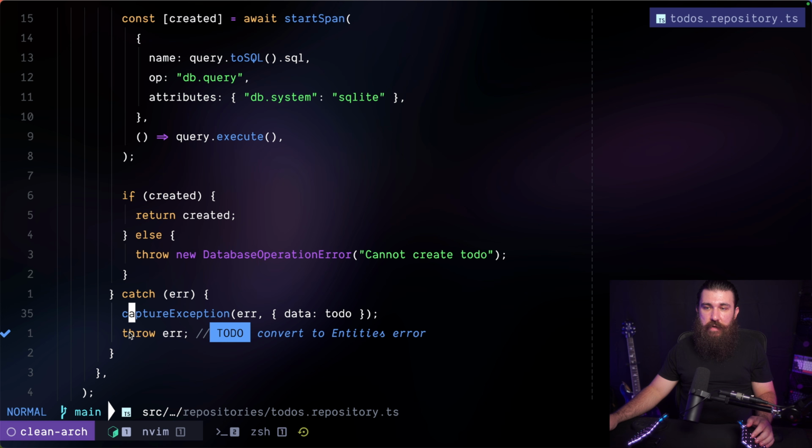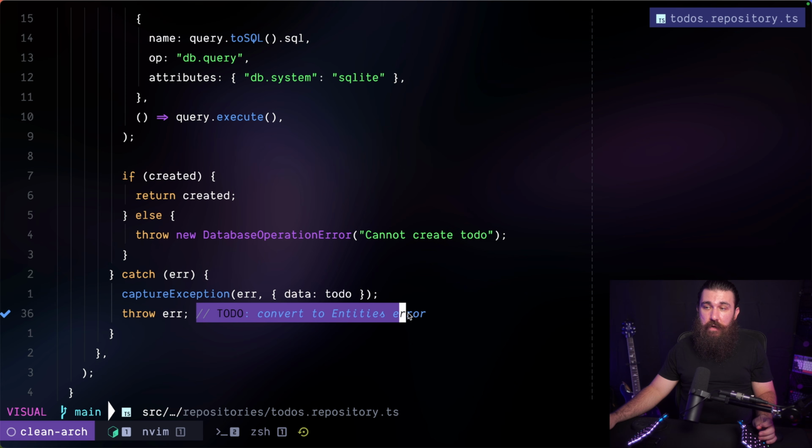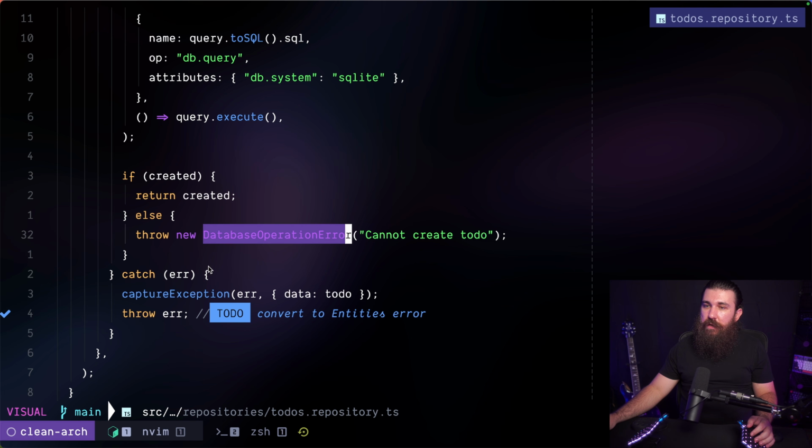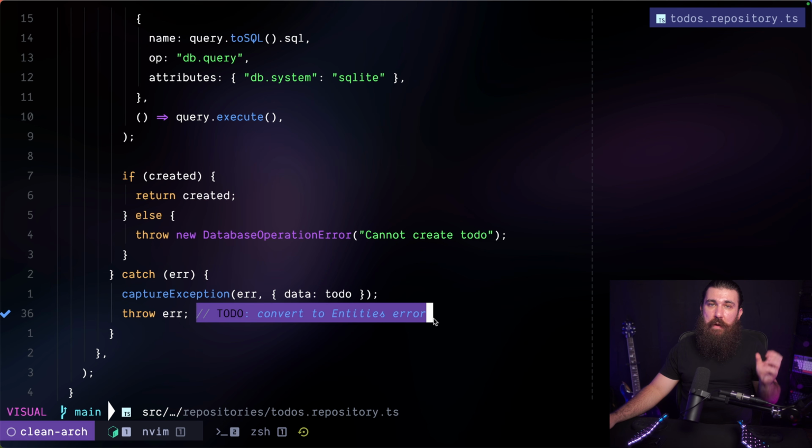In this case, we want to capture those exceptions and send them to Sentry. We pass the data of the actual to-do that cannot be created. I don't have it here, but this is the moment where we need to convert those database-specific errors into our entities errors, basically database operation errors. Depending on what database you're using, it can throw different types of errors. For example, there is a lot of difference between the errors thrown from Drizzle and Supabase. So read the docs of the database, see what it throws, and figure out how to map those types of errors into your entities errors.